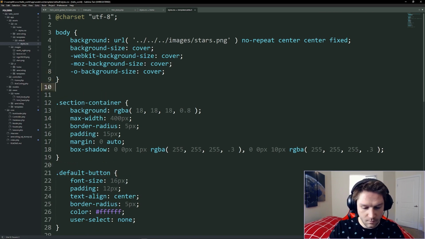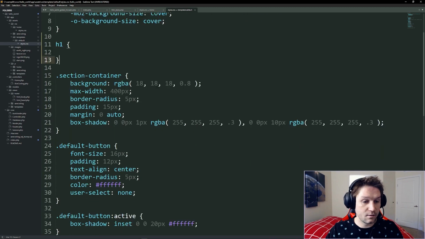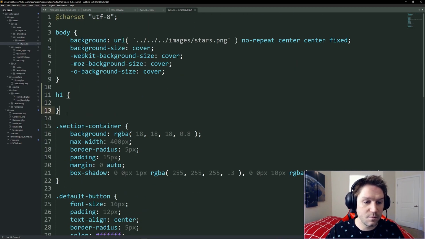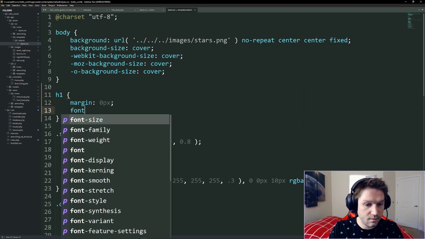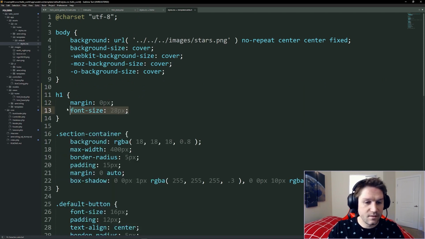We're going to go ahead and create ourselves an H1 tag here. Now, since we're here outside of our media query, this will always be applied, so this will be our desktop style. We're going to give it a margin of 0 pixels and a font size of 28 pixels. Font size of 28 pixels on mobile might be a little too big for our H1 tag, so we're going to make that 24 pixels in our media query.